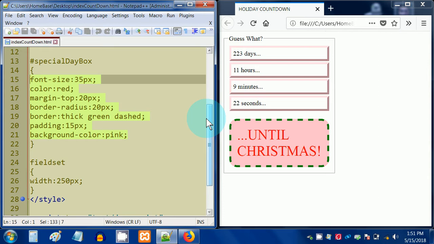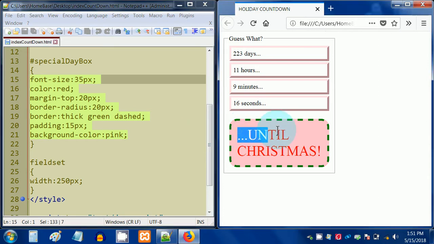So based on the way that we stylize these particular attributes, you can see that font size 35 pixels, color red. The only thing that has a color of red is this that says until Christmas. Font size is how large our font is. Margin top, 20 pixels, so that's the space between this particular element and this last area of the page that gives us our seconds. We have 20 pixels in between those two. Border radius of 20 pixels gives us the rounded edges, the rounded corners, I mean.